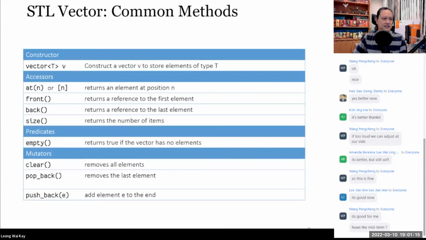Now we put all the common methods, or function operations, of vector. The constructor is basically just vector of the type, v. Then you have a vector now available. Of course now it's empty. To access it, you can use at, or just the square brackets, as well as front, back, and size. Access the first element, the last element, get the size of it. They provide this predicate called empty that returns true if there are no elements. Or you can just use size. Size equals 0 is empty, right?